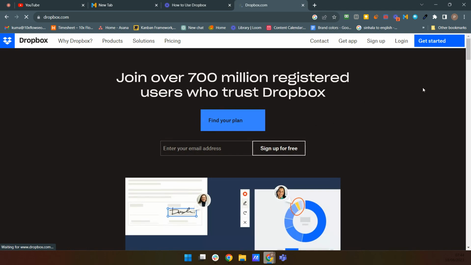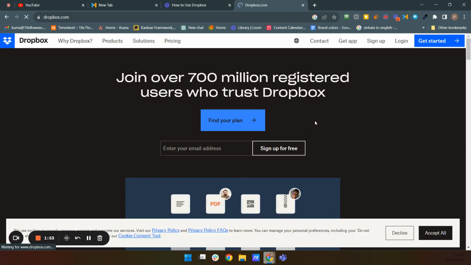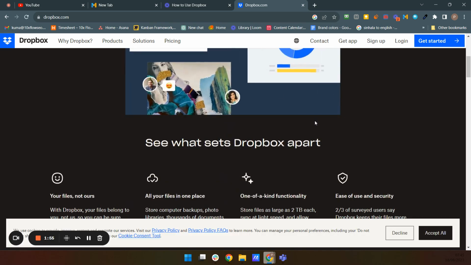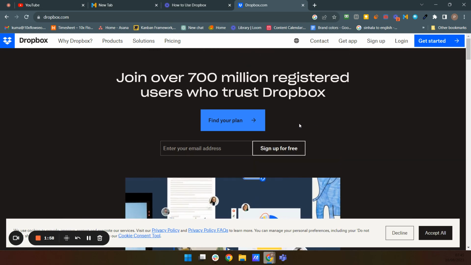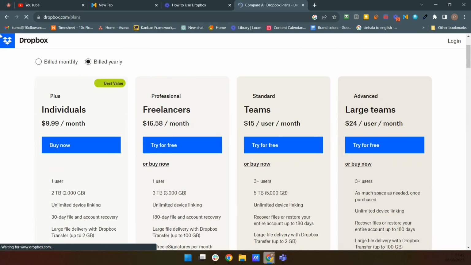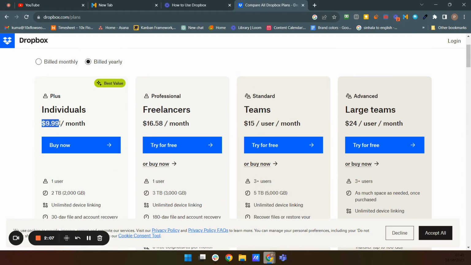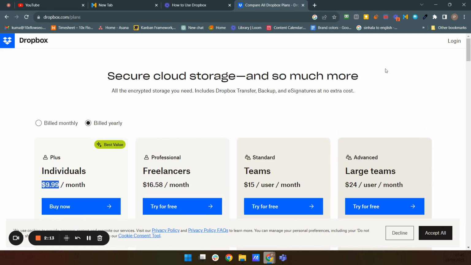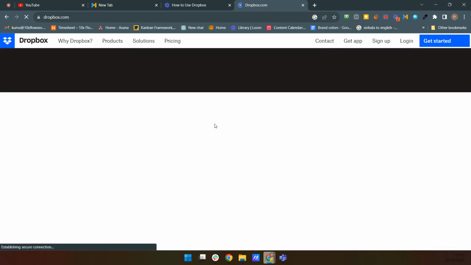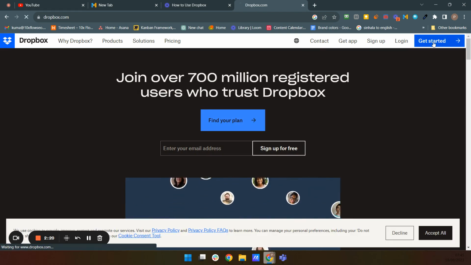we have the option to start for free. They are giving us 2 GB of free storage. If you need more, you can find a plan, and they're great. You can start with 2 GB for almost $10 per month. So there are some other options. You can try them if you want. To demonstrate, I'm using the free account, and I'm clicking on this get started.